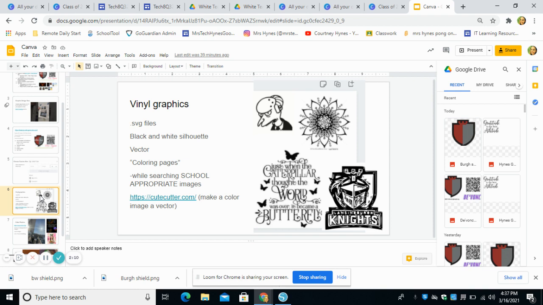Today, I just want to touch base with you about some vinyl graphics because a lot of people have a lot of great ideas, and I just kind of want to give you the behind the scenes of how we can take an image and cut it out with the graphics cutter. So we'll do a demo in class as well as kind of show you what the Silhouette software looks like.